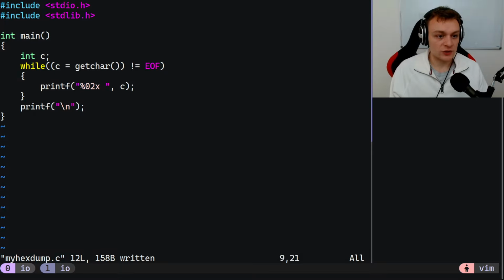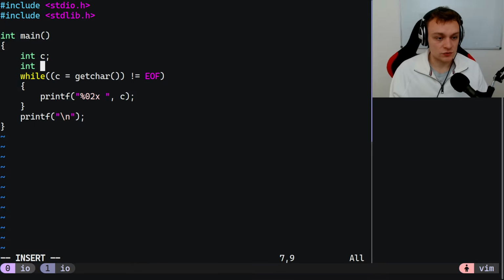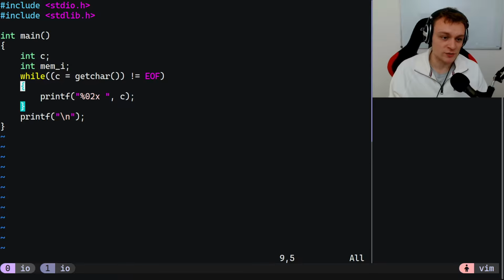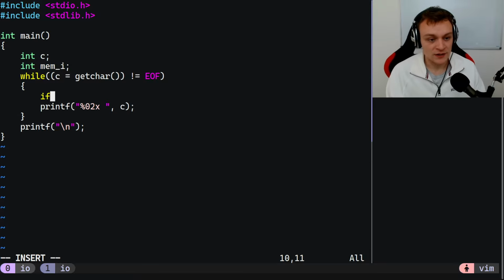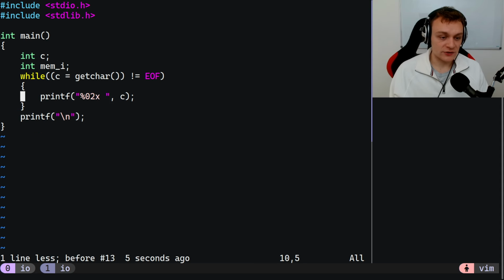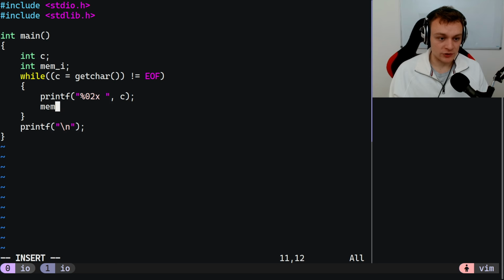We can print the memory address by tracking it. So let's create an integer memory address. Let's call it memory I, or just memory. Maybe I is better because it's an index that's incremented. So I is usually more intuitive for programmers. And while we loop over the characters that are input, we increase the memory address.